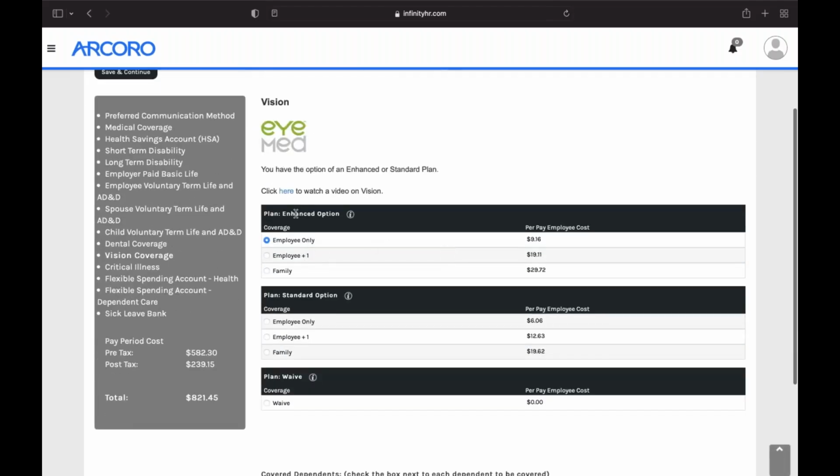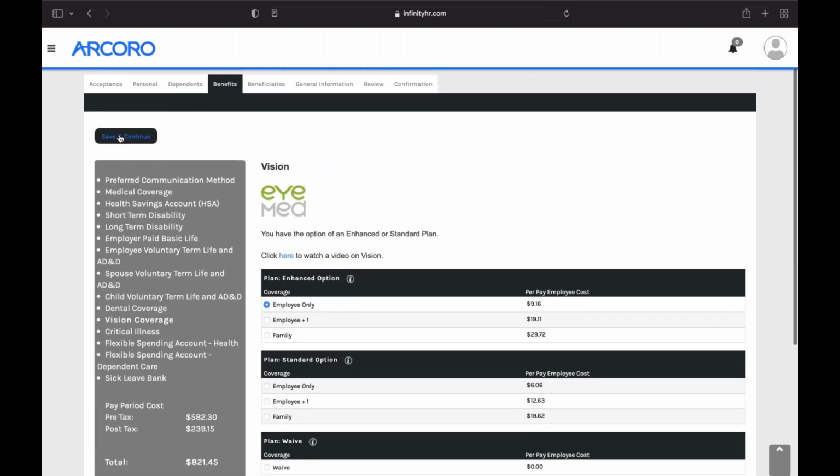Again, you have options between enhanced and standard. We have employee only selected here. We'll continue with that. Save and continue.